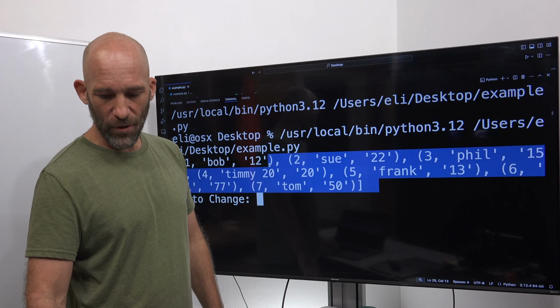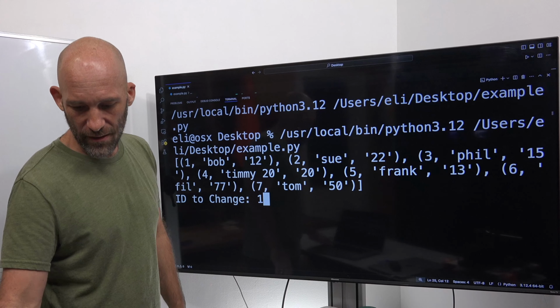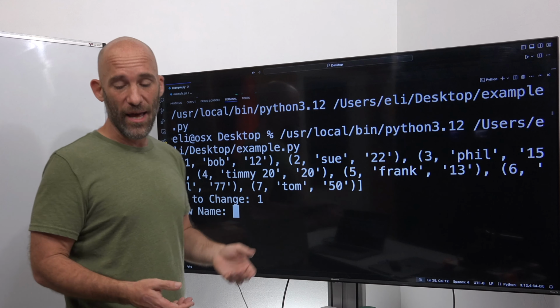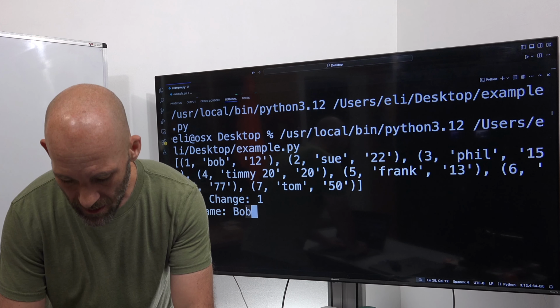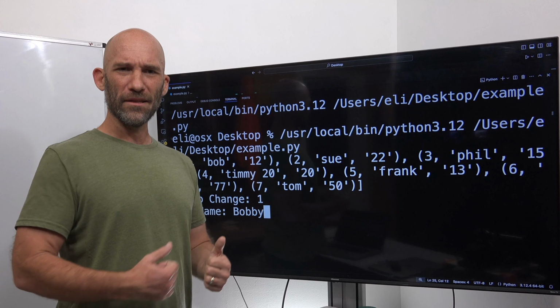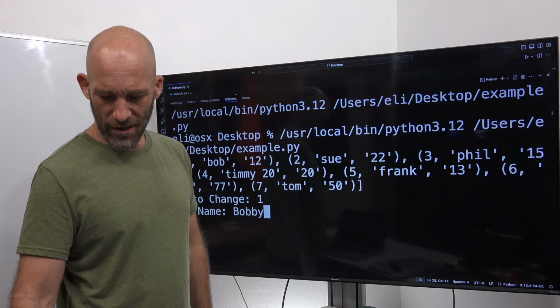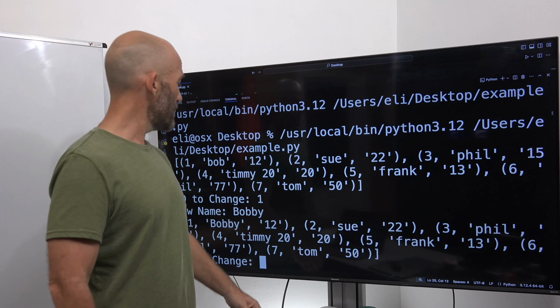So basically we're looking at the row ID. So row ID is 1. So I plug that in, and then it asks me for the new name. What do I want the new name to be? So I want it to be Bobby, because that's a little bit more mature. And then I hit enter, and now we can see the row ID of 1 is now Bobby.